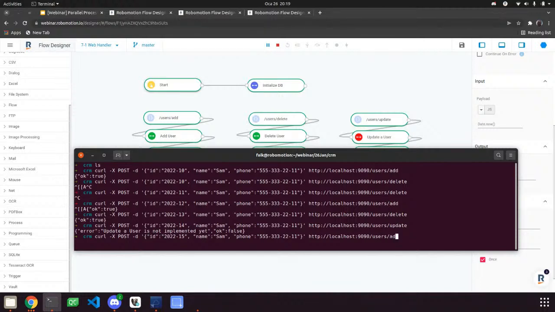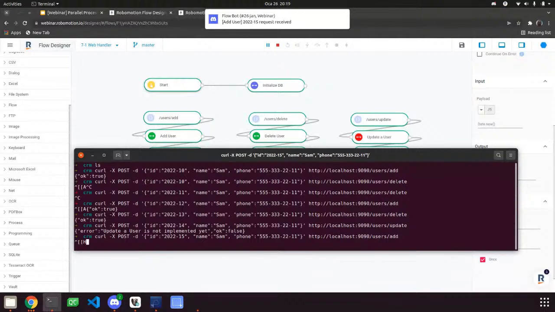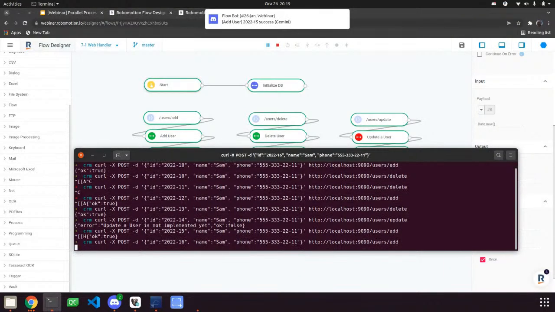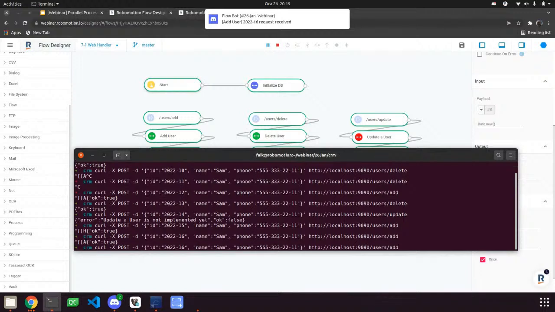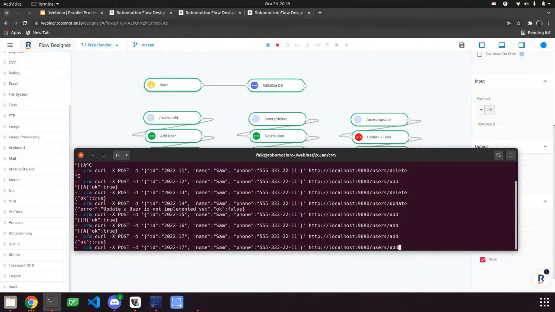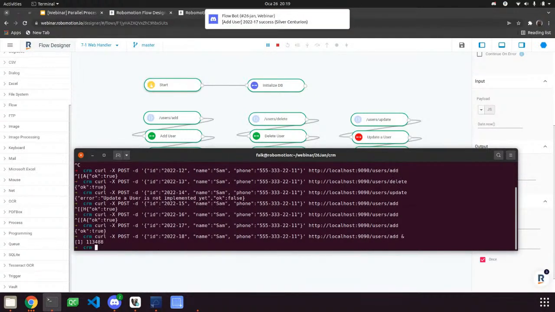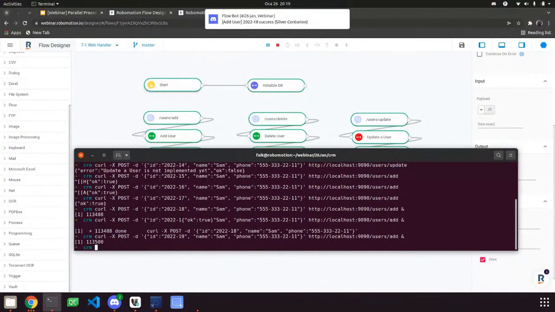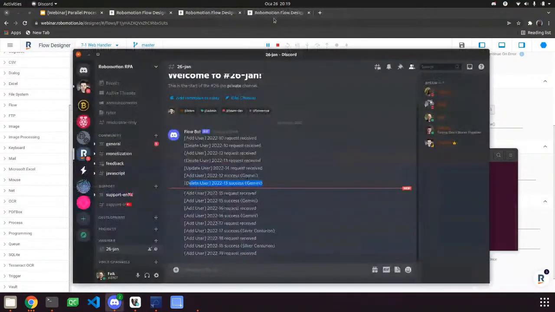Let's send add. We have seen the request. Let's send 16. Let's send 17. Let's add more, if I can add faster. Okay, now let's check what happened.